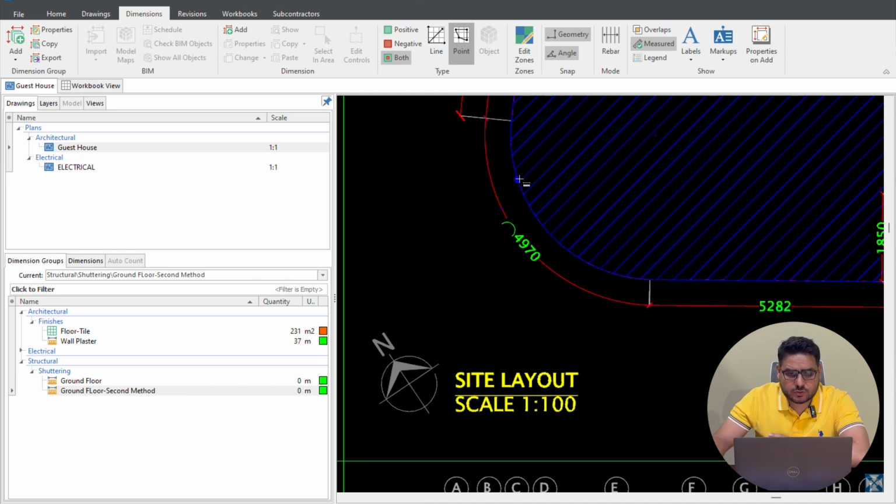There is no difference in measuring a simple line or an arc. But why do people get so confused? Because they're coming from AutoCAD, and in AutoCAD there is a separate command to measure an arc, but in CostX that is not the case. Let's see how it is done.